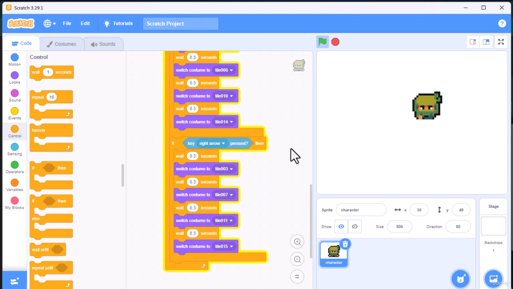Next, I will explain in the next video how to find the sprite for the maze, which is the background for our backdrop. So see you in the next video.